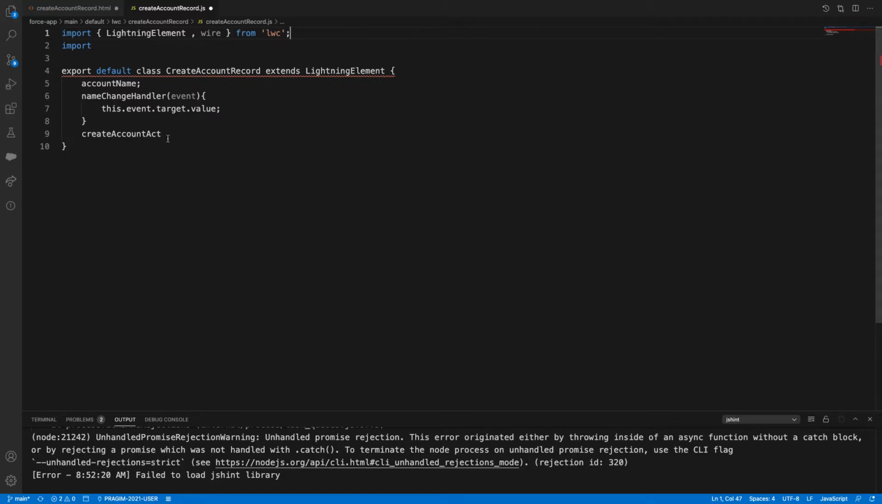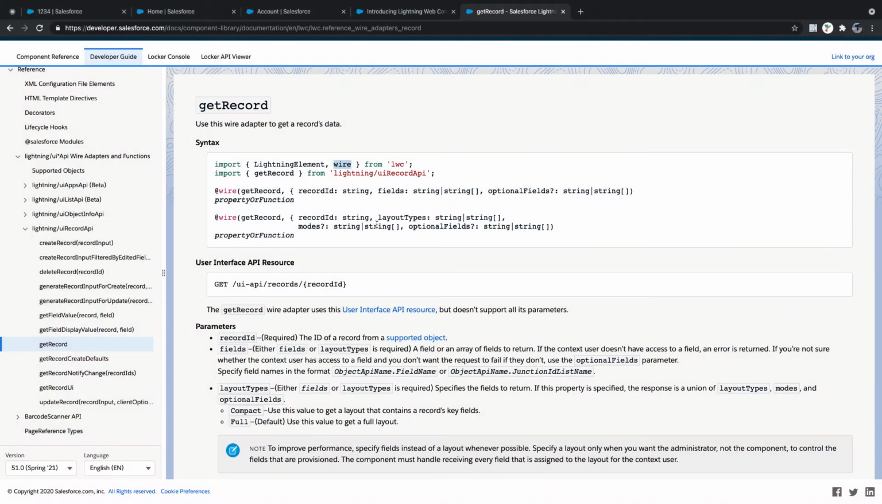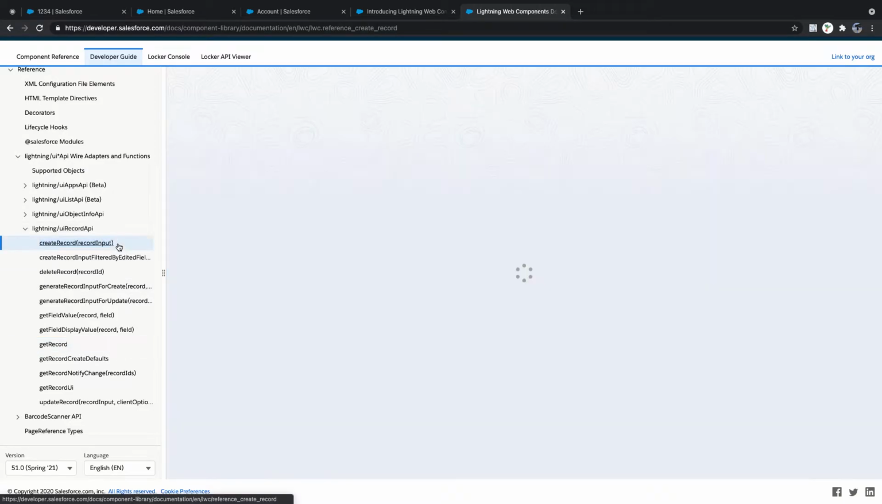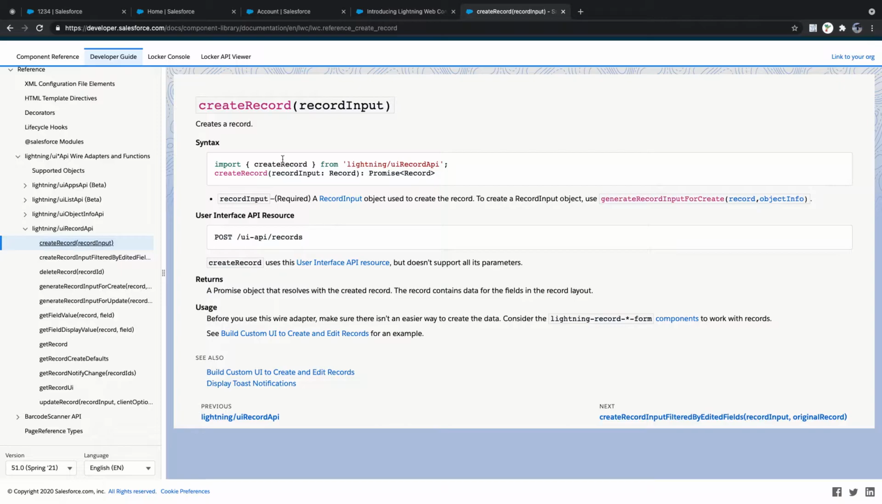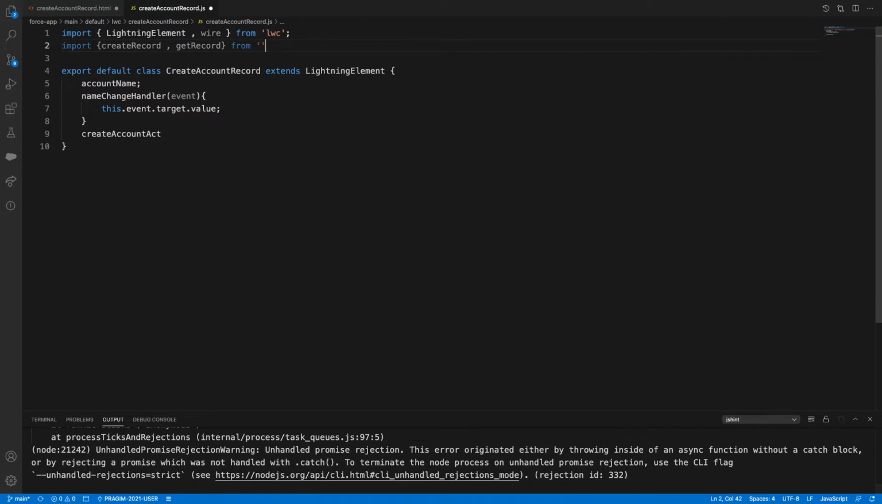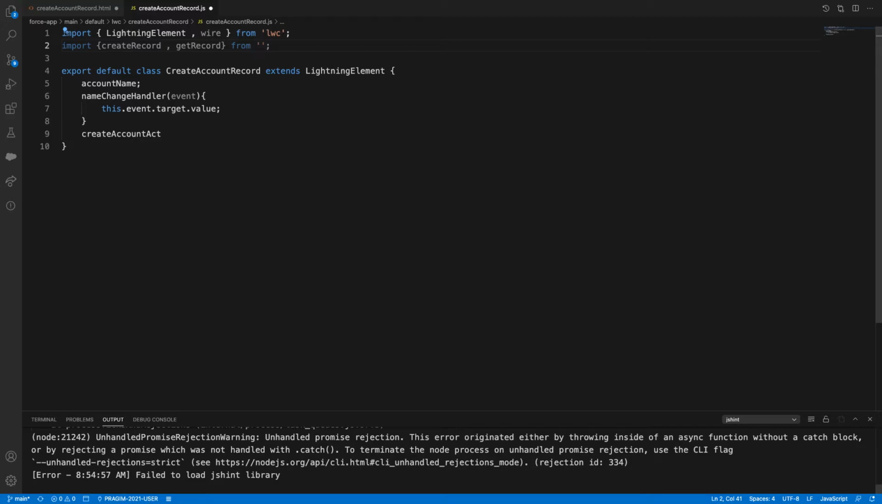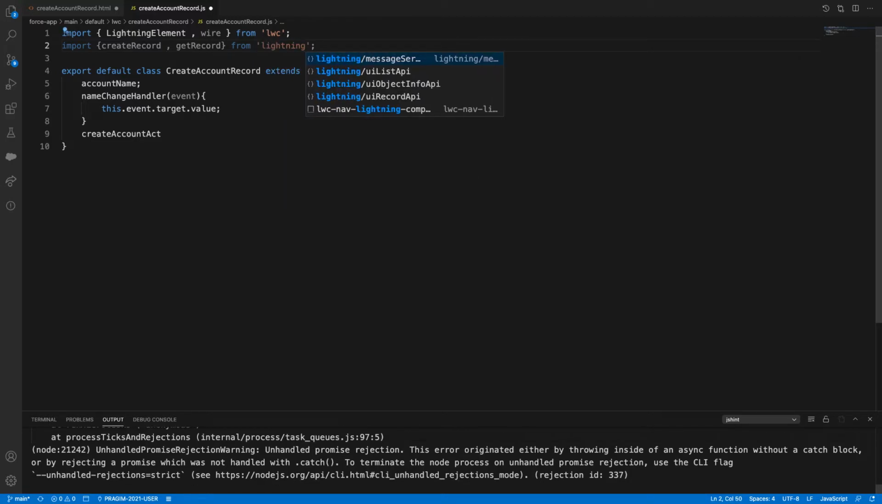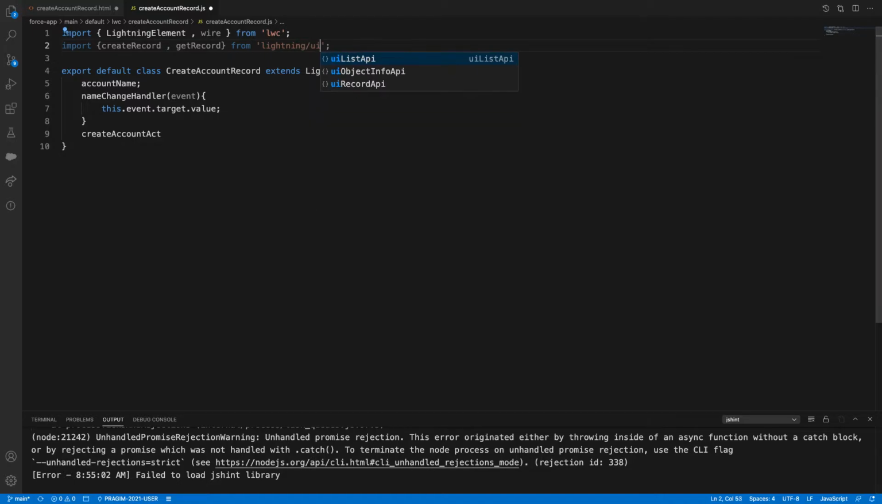So let me go back, create record, import. I need to import two methods. How can I import? Curly braces. I need to copy those names here: create record, and the other method called get record. From where are you importing this? Lightning slash, and what is the interface name we are using? UI record API. Lightning slash UI record API.